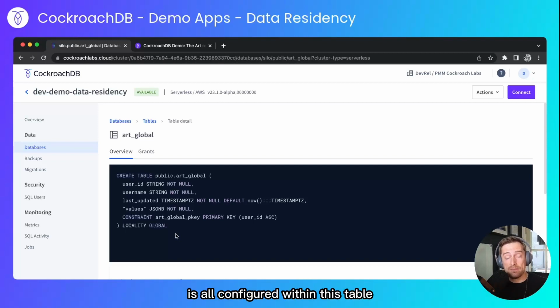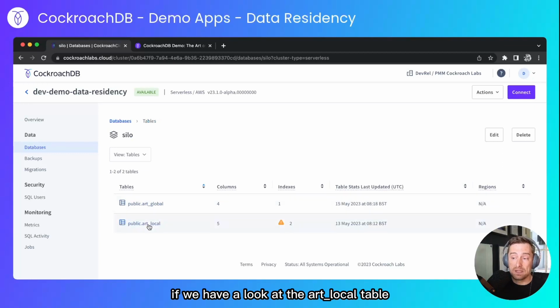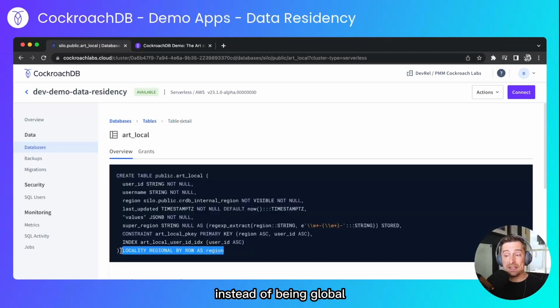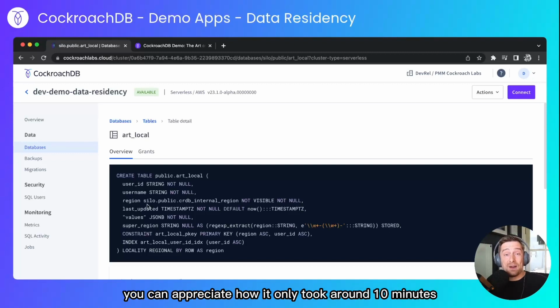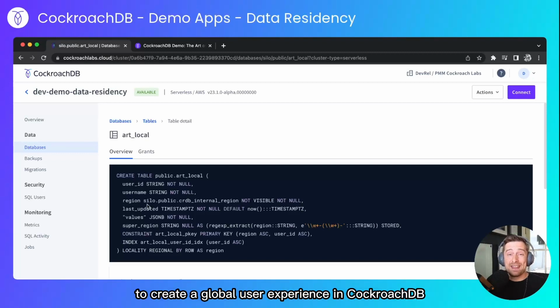configured within this table. If we have a look at the Art Local table, we can see that the locality, instead of being global, is regional by row. And we partition that based on region, which is a CRDB internal region column. This allows us to say, for this data that has this particular region, physically store it in this location. And like the global table, this is the whole configuration for the table. There's nothing else. So hopefully by showing you this, you can appreciate how it only took around 10 minutes to create a global user experience in CockroachDB.